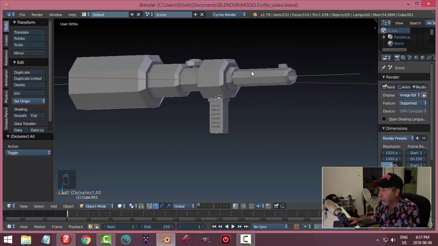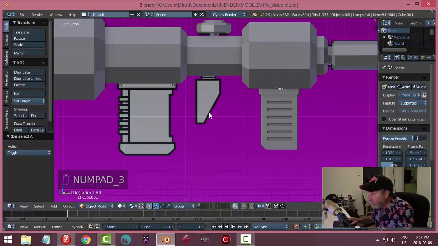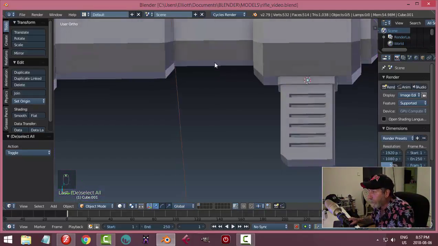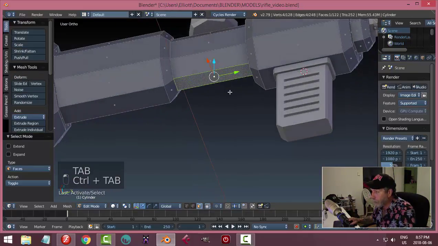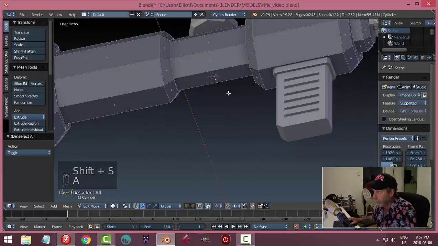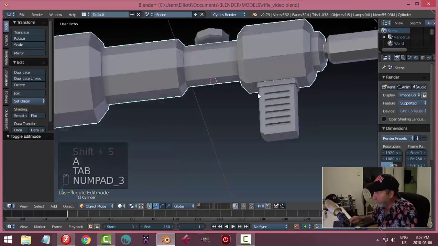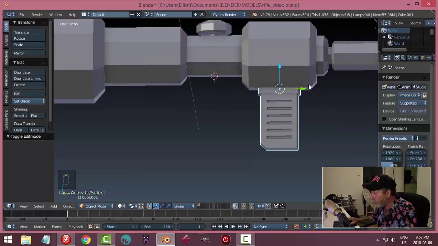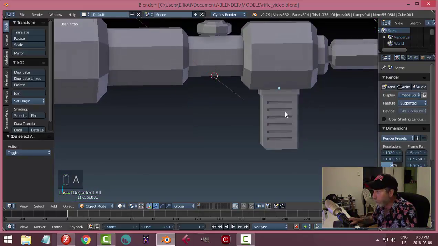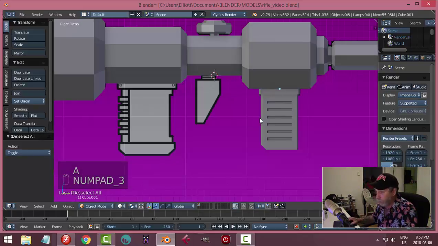Obviously, you could do more detail. Okay, let's do the trigger. The trigger is going to come off this piece, so let's select this piece. Face selection, Shift S, cursor to selected to bring the 3D cursor there, so our next object gets pulled in. And, by the way, you could certainly join these pieces if you want to. I won't worry right now.